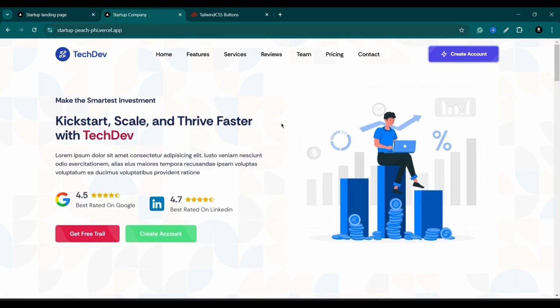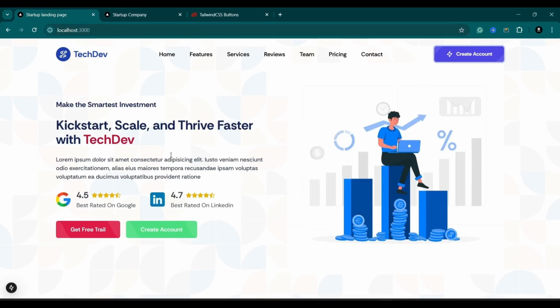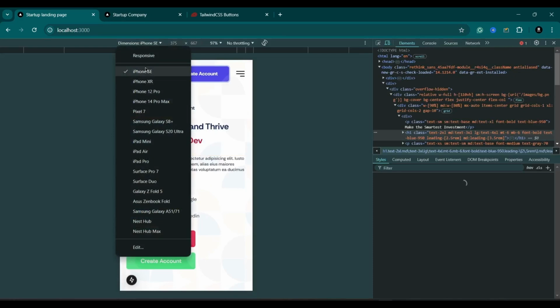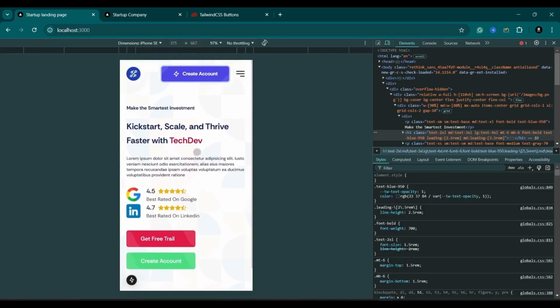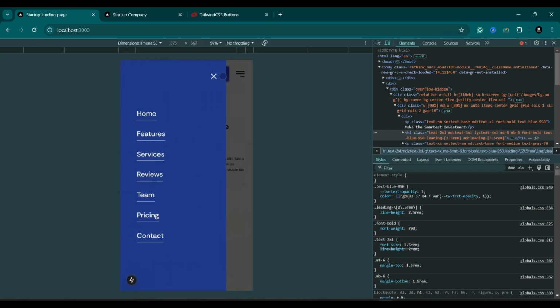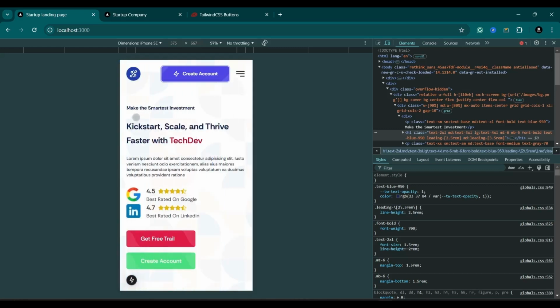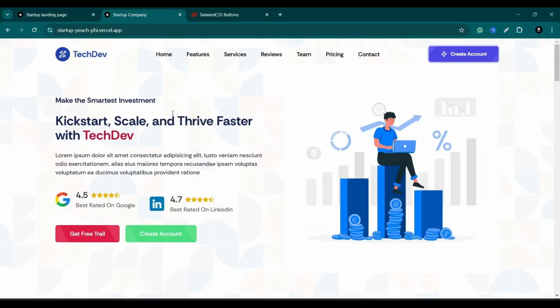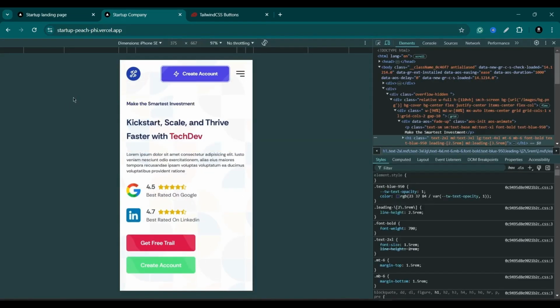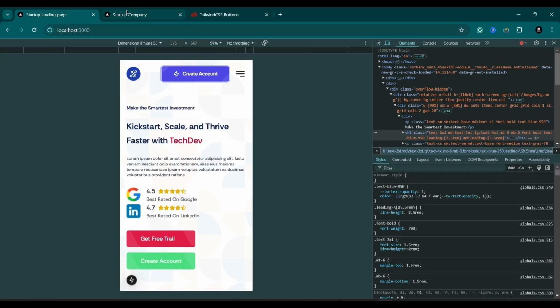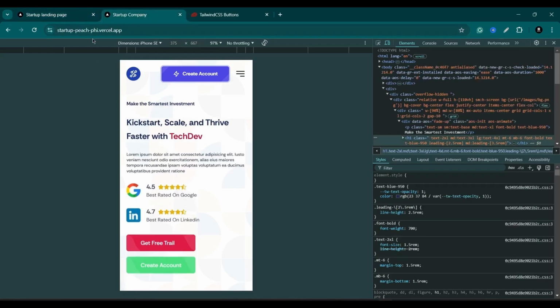So everything looks amazing. Now let's check if this is mobile responsive or not. If I inspect and select a mobile device, you can see everything fits perfectly and looks amazing. Here we have the burger menu for the sidebar, and you can see everything fits perfectly with our viewport. So if I inspect here, everything fits perfectly, but here we have some issue. Here we have a larger gap.